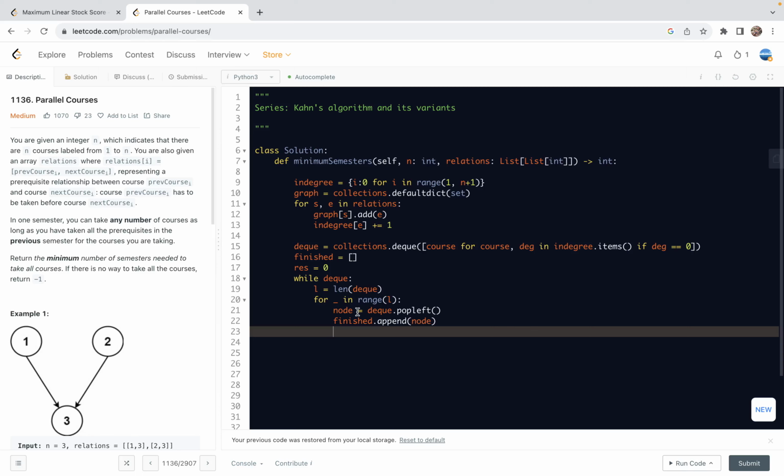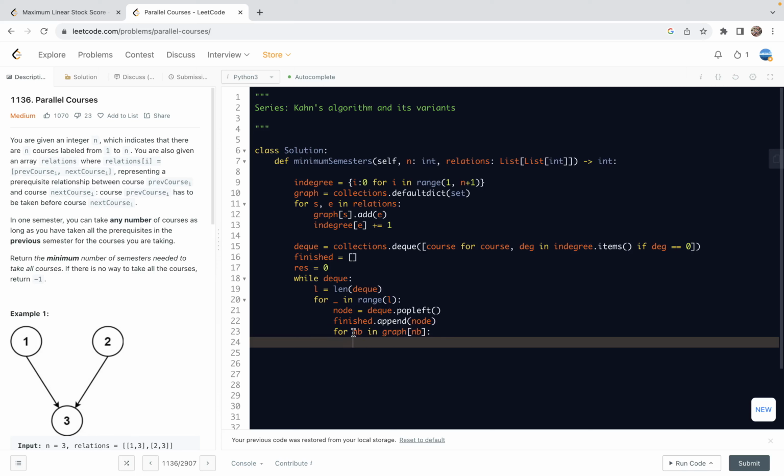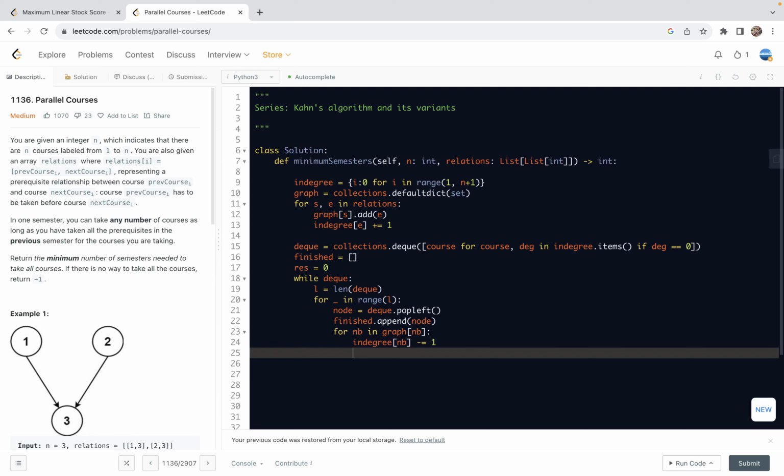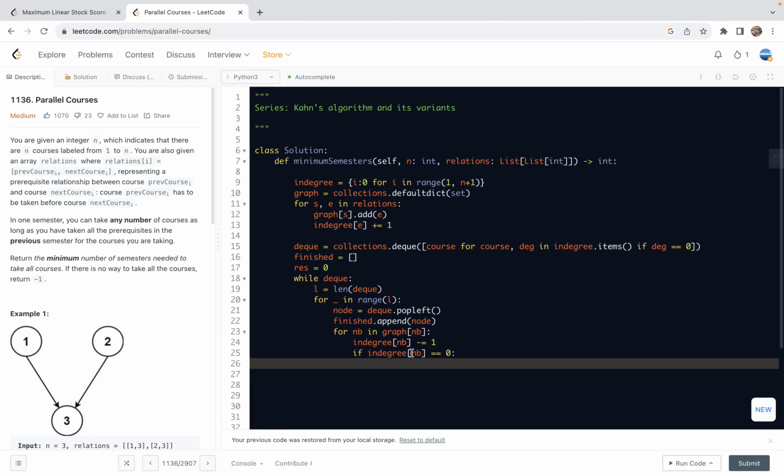And then we're going to check its neighbors, for neighbor in graph node. So because we have finished this course corresponding to node, the in degree of this neighbor will be decremented by 1, right? So then we want to check if in degree of the neighbor is 0. If so, it means that this course neighbor has no prerequisites now, so we can enqueue it. So we can do deque append neighbor.